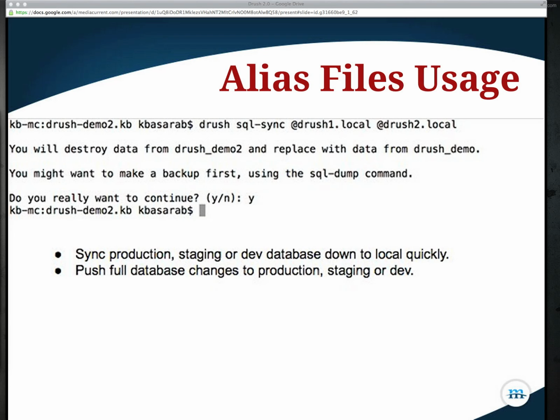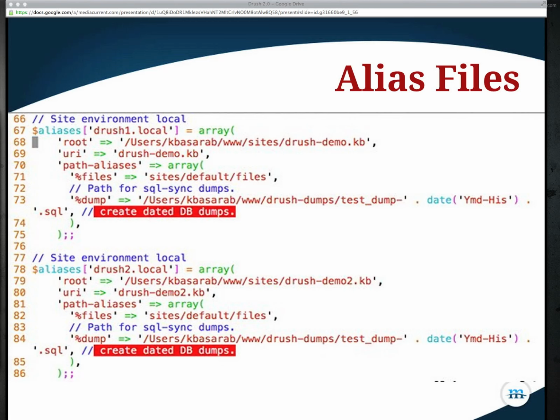You can specify custom paths if you need to, like if you've got a private files directory and a public files directory, or if you have something buried within your site that's like a custom add-on that you've done, you can specify those in the alias file so you can target it and make your commands a little bit shorter, a little bit easier to remember. That's really the key of the Drush alias file.